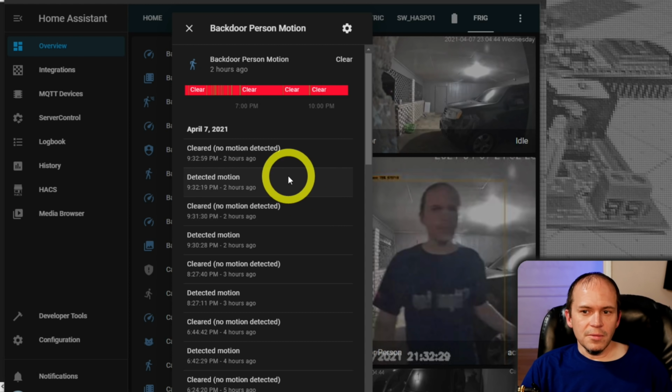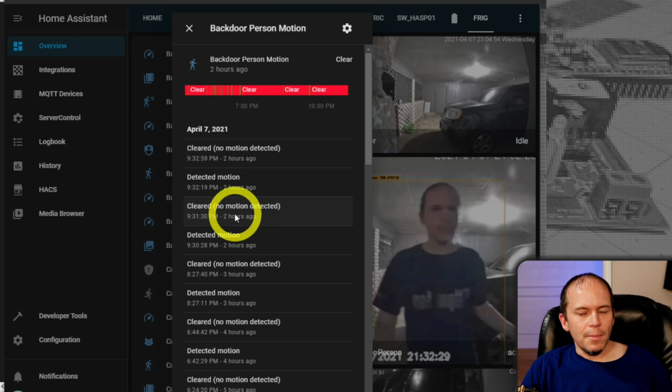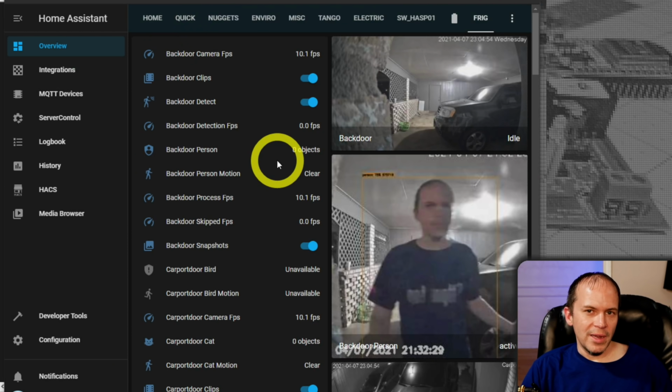So you can see here, a back door, we had a person, and that's not just motion, that's the person motion. It showed all the no motion detected right there using the simple binary sensor. So cool stuff. Let us know what you do with all of your sensors in Frigate.